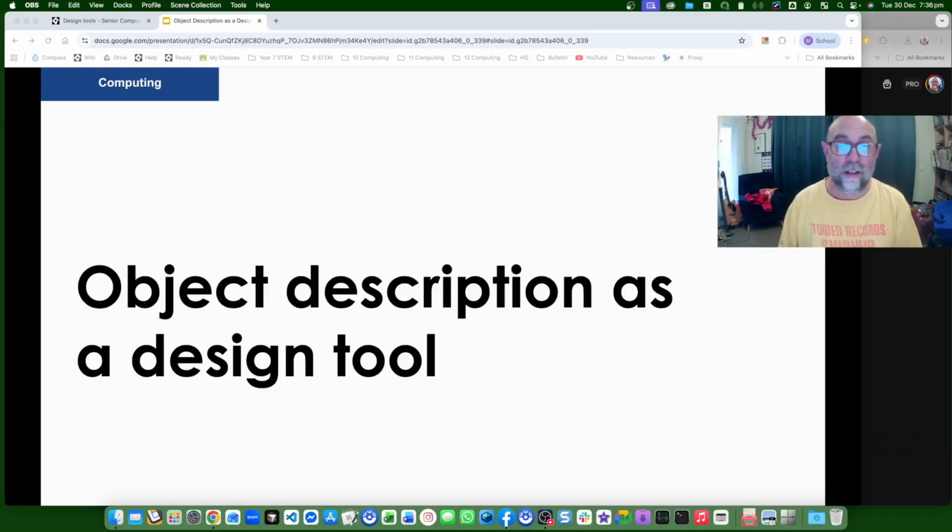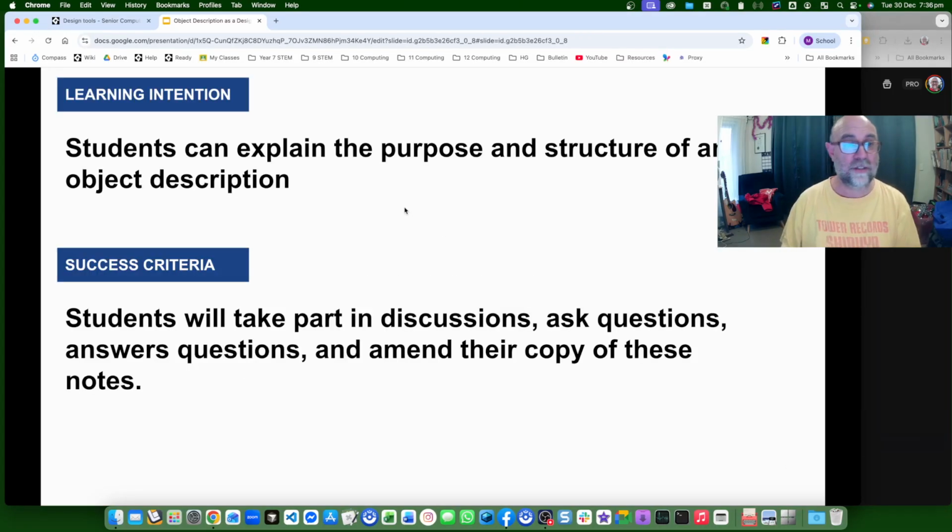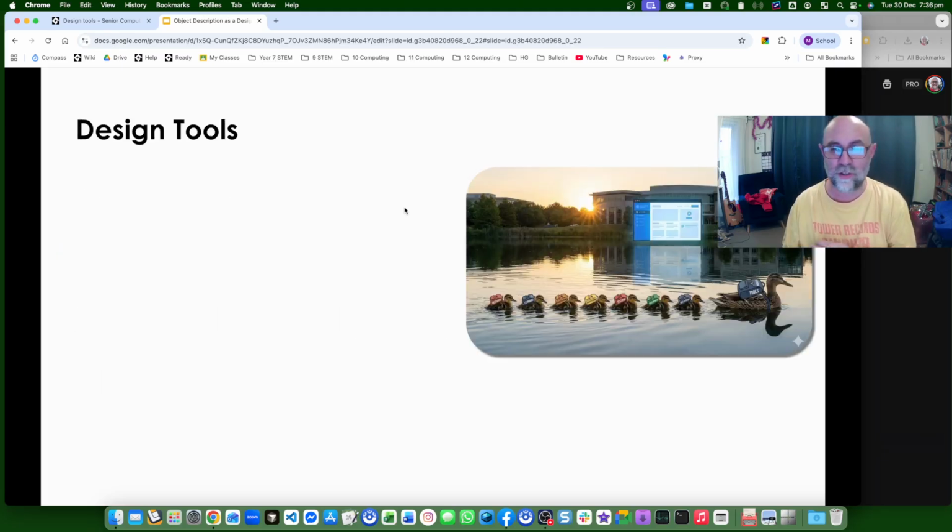So our learning intention is that students can explain the purpose and structure of an object description. It has to be said that an object description can come in multiple flavours, and I'm only really talking about one of them. They're not quite as rigid as some of the other design tools.